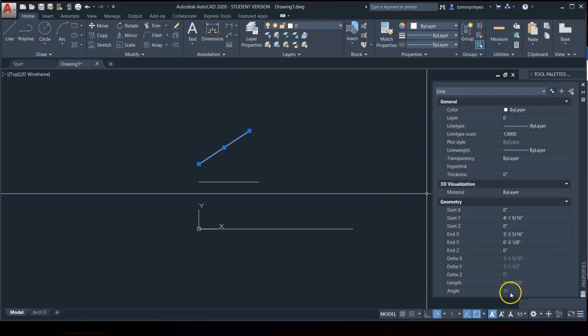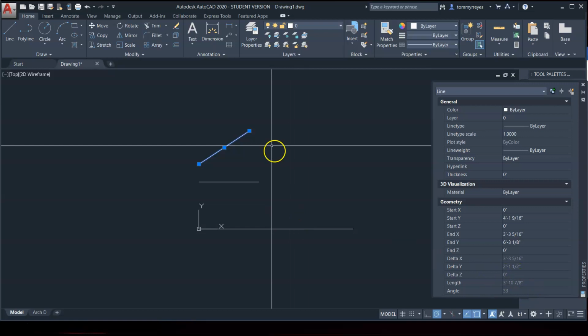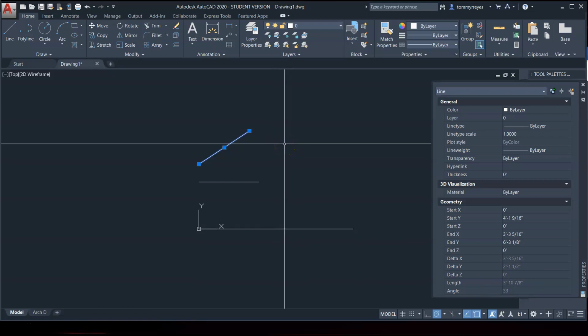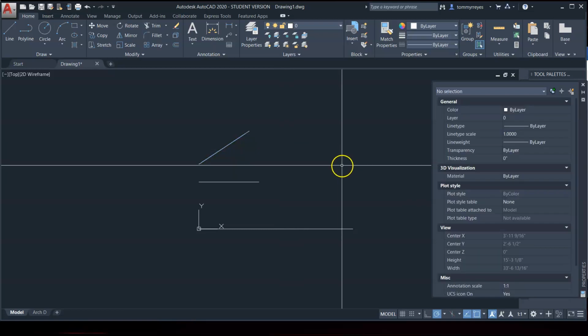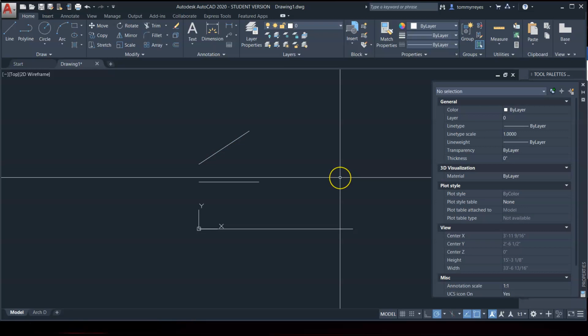And you see the angle right here. So all that information is stored within the program. You can identify what you did in case you lose your train of thought or get called somewhere. And that is the line command.